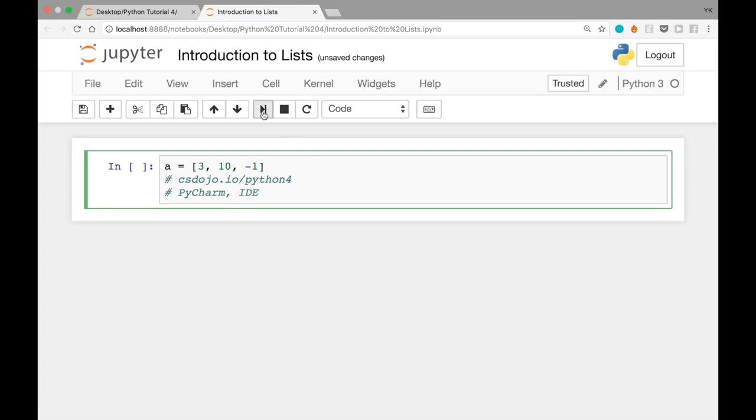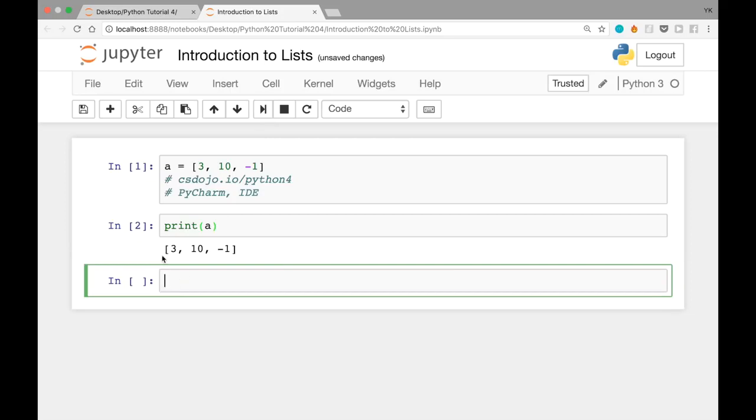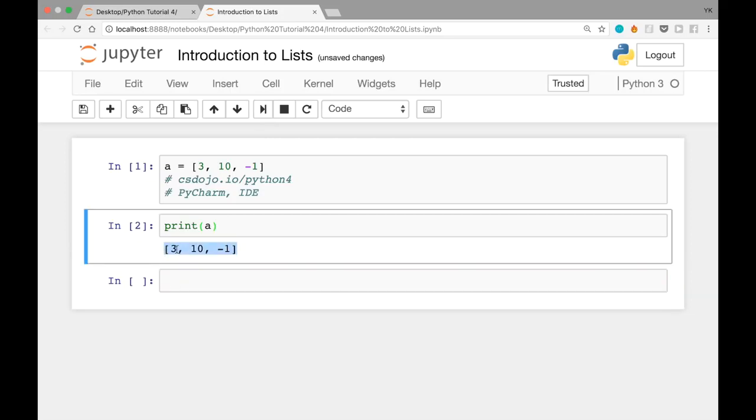Now let's run this cell, and once we run this cell, a should be defined. So let's print a with print(a), and we see that we get a list with the elements 3, 10, and -1.